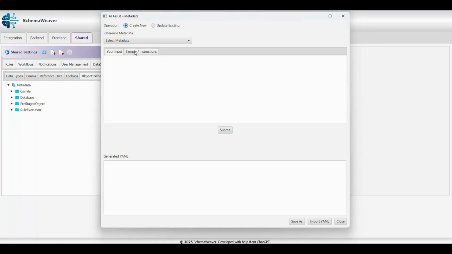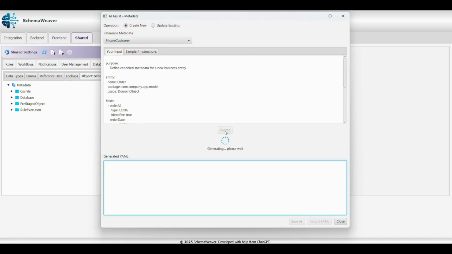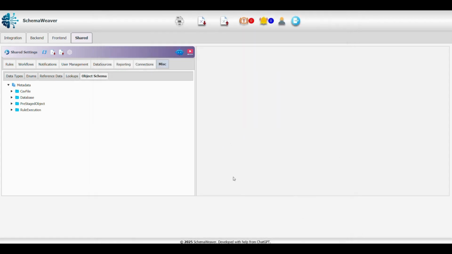Let's demo the AI Assist functionality for generating an object schema based on text input. It uses the existing Fitcore customer schema as reference. The response from AI is imported directly.